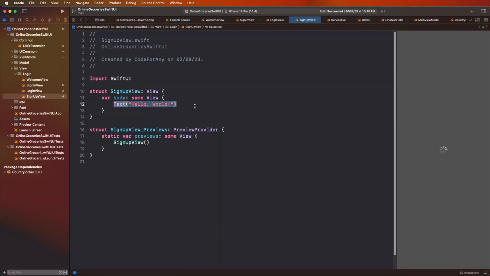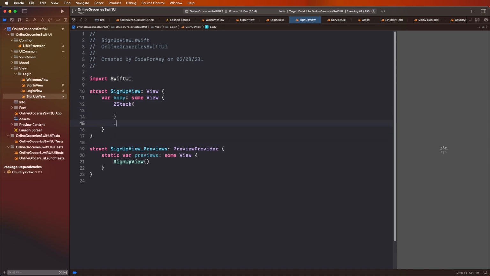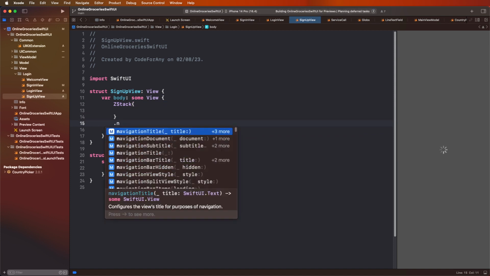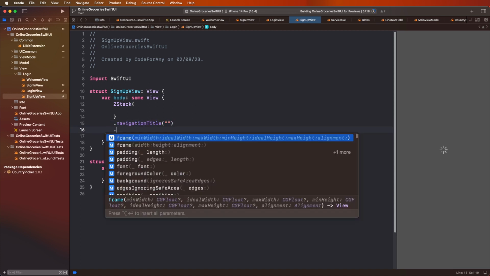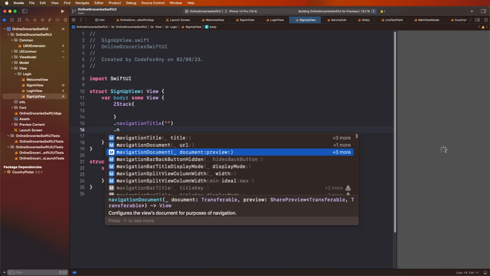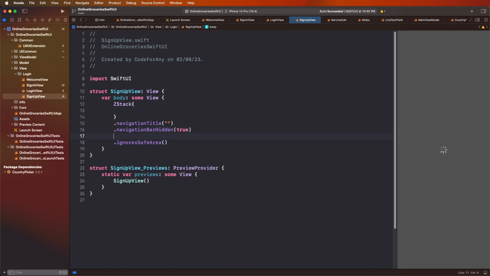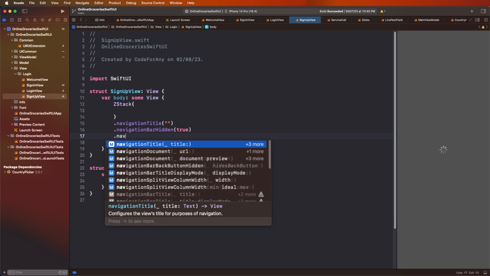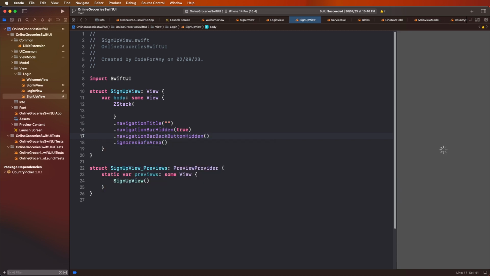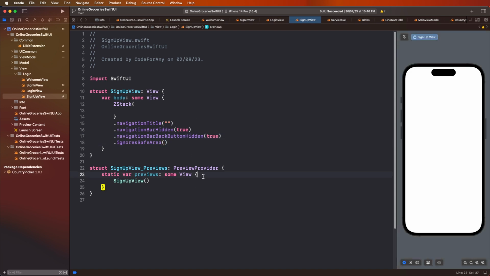Now first of all create a ZStack. Then after that set one property, ignore safe area. And now set the navigation bar title, set it blank. Then set the navigation bar hidden, set it true. After that set the navigation bar back button hidden, write down true. Because we need to use the navigation controller, that's why I set this here.